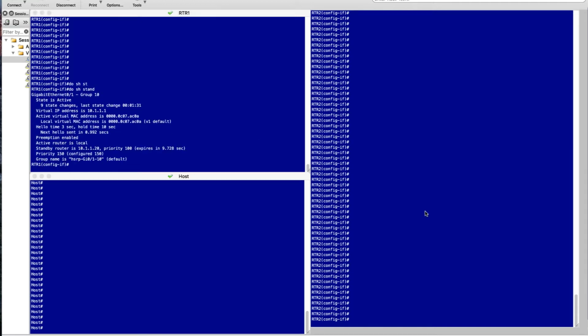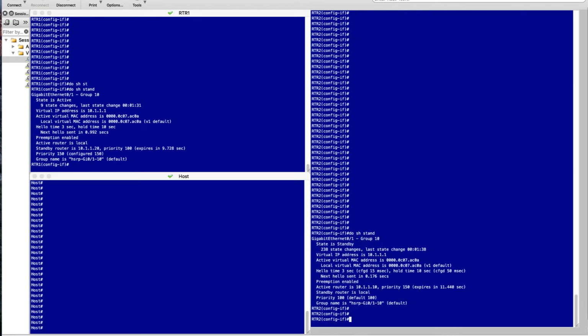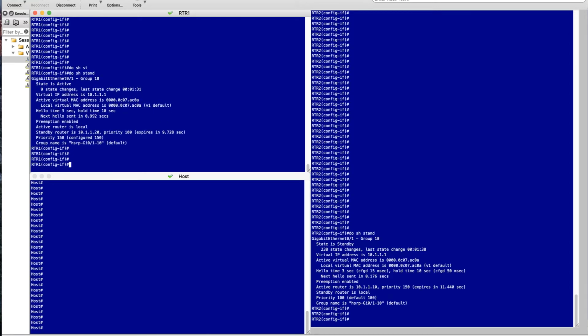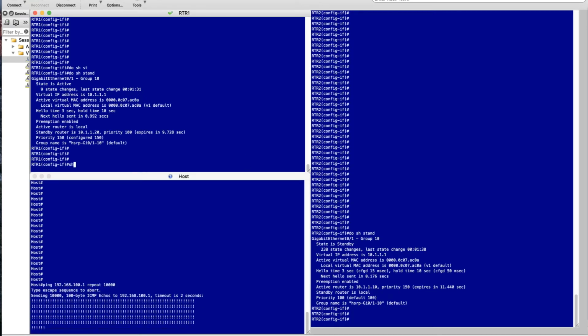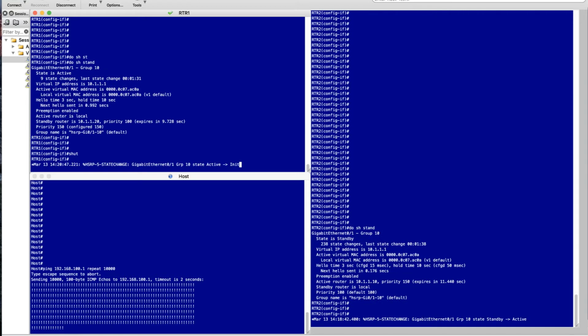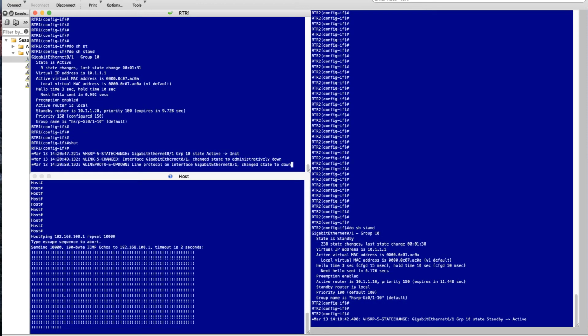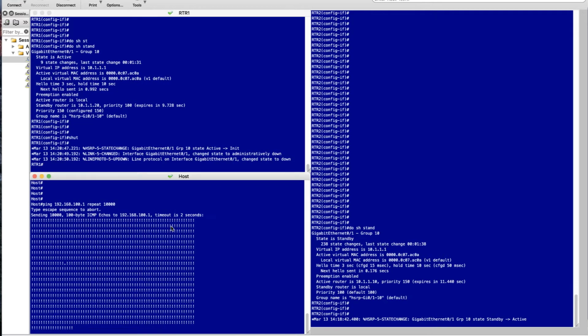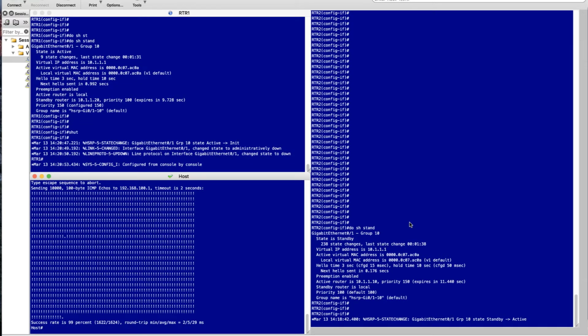So router 1 is still the active, and router 2 is my standby. What happens if I shut the port GigabitEthernet 0/1, which is the LAN port? Let me just run an extended ping to the internet router and observe how many packets are actually lost in this process. As you can see, we lost about 1 packet, which was the time for router 2 to assume the role of active after the failure was detected.